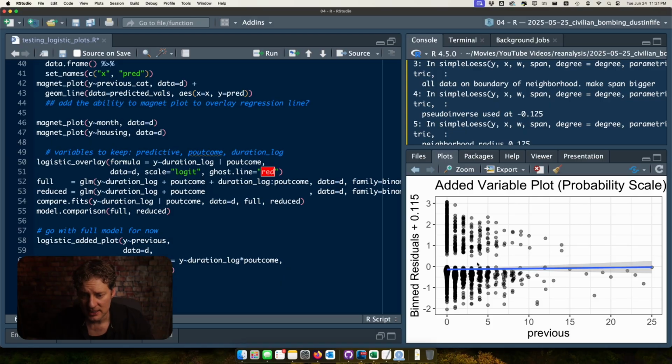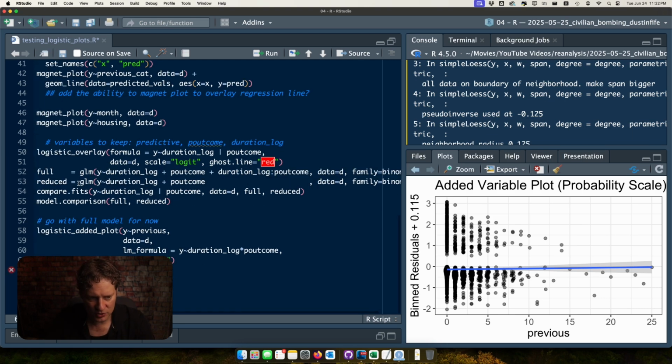This visual is telling me that once you control for duration and p outcome, there's essentially no relationship between previous and the outcome. So I'm going to see if the model agrees. This will be interesting. So I'll go full. I'm just going to copy this. I'm going to use the shortcut this time.